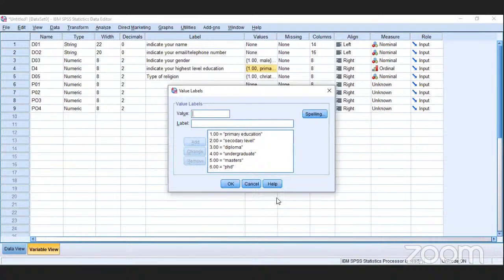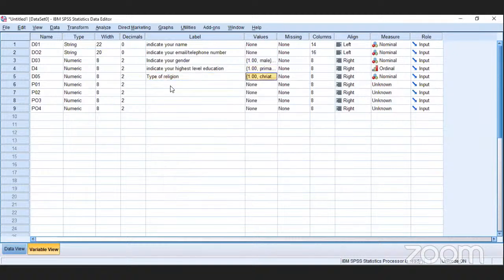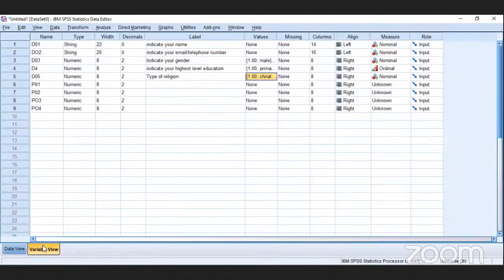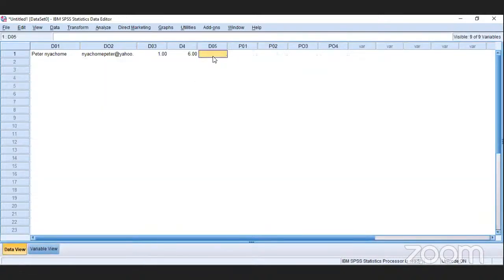So I come here and indicate number 6. Then the last question is type of religion. For my type of religion, I come and indicate 1. Okay, so I've already filled it. This is the way I fill this questionnaire.